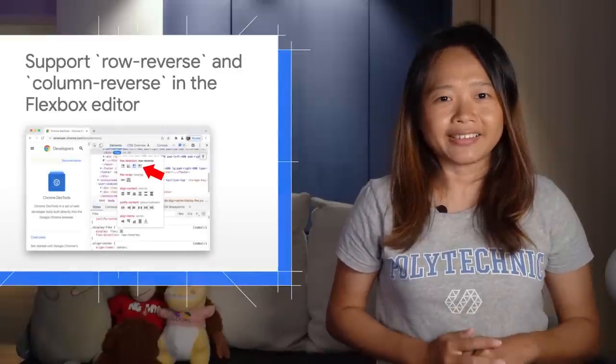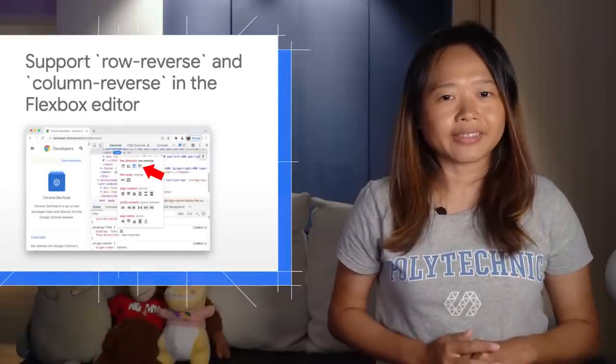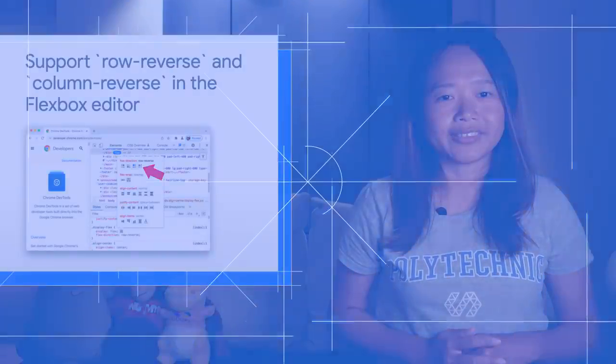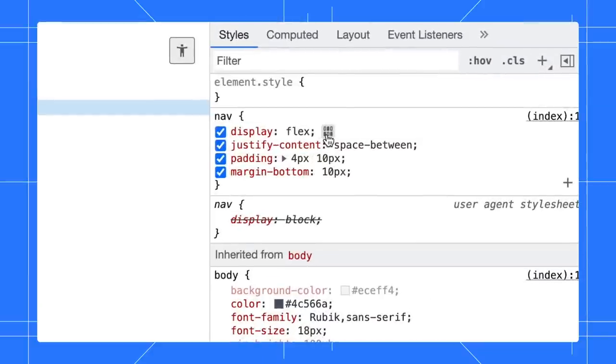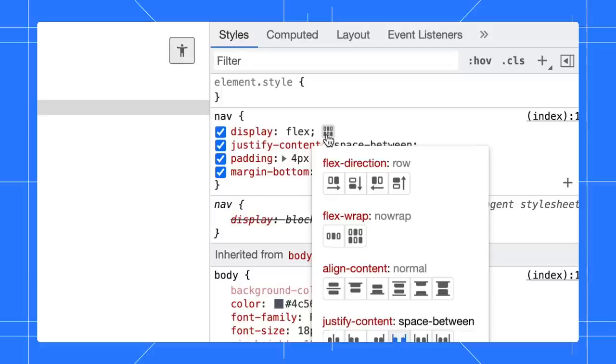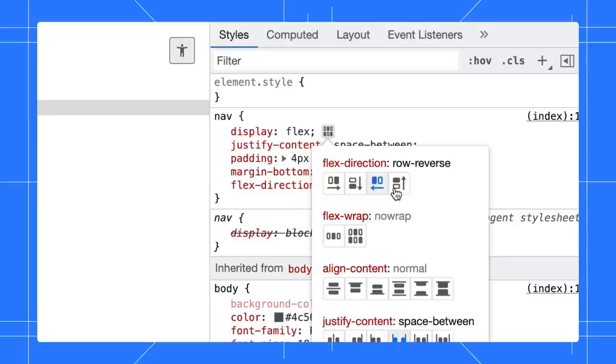Next, a quick one. The Flexbox editor now supports row-reverse and column-reverse options. Select a Flexbox element. In the Styles pane, click on the icon next to the flex declaration to open the Flex editor. Under the Flex direction, click on the row-reverse and column-reverse options to change the item direction.